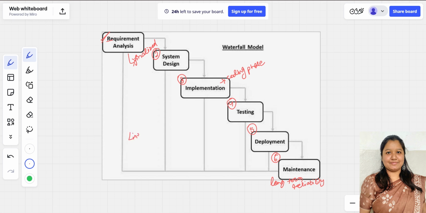To summarize the waterfall model, it follows a linear and sequential approach. As we go down the model, once we come to the maintenance phase, we are not supposed to go back to the previous phase. Hence it is considered a linear and sequential approach, where each phase depends on the completion of the previous one. It is easy to understand, simple to manage, and works well for projects where the requirements are clearly defined and unlikely to change.